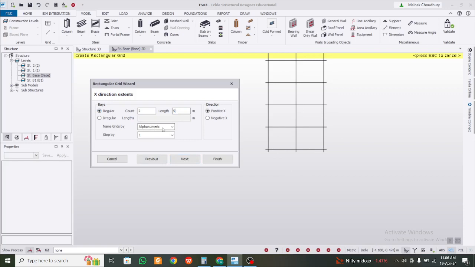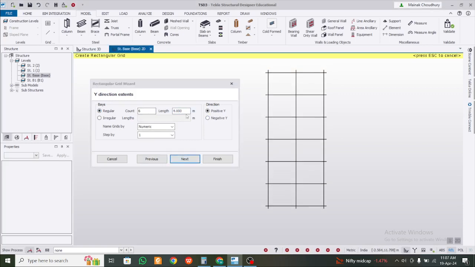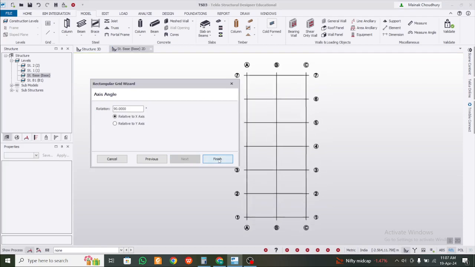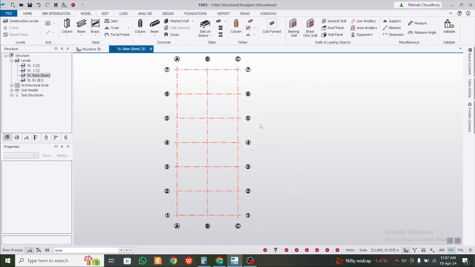This doesn't really matter here. And here also you can see the count is 6, and the length is 4 meters. So we're just going to keep it this way, then next, and then finish. So this is our grid which is ready.